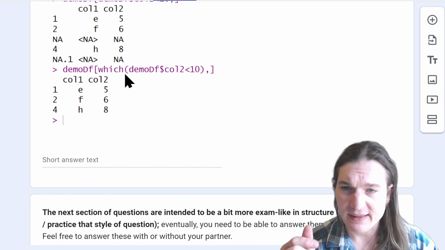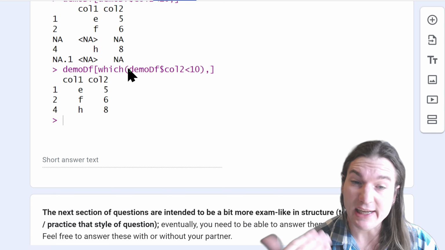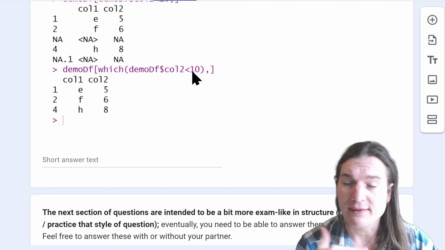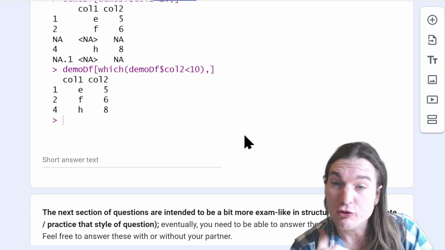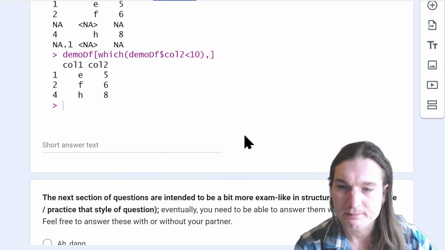In fact, a lot of the times, especially when I'm working with real data, I'm going to be putting my logic inside of which functions because that's just a very safe way to approach using logical objects.